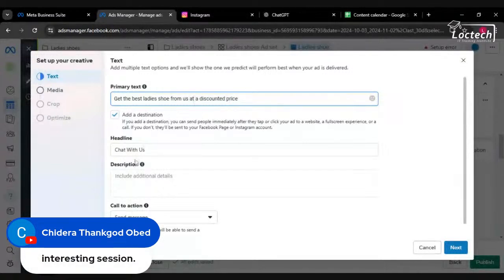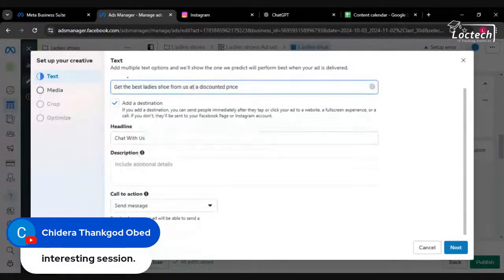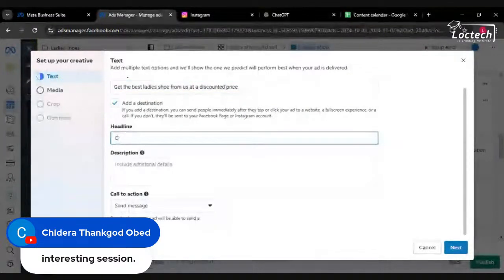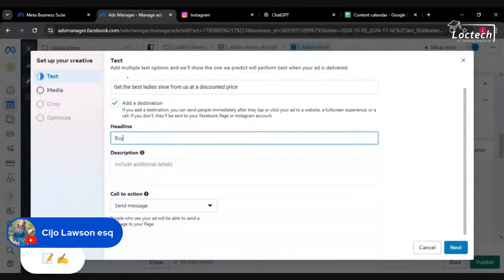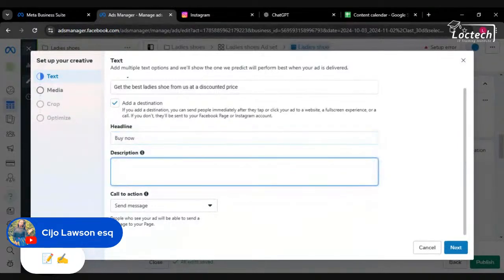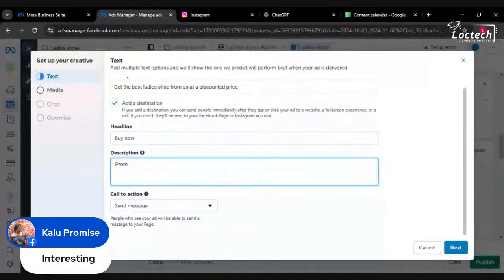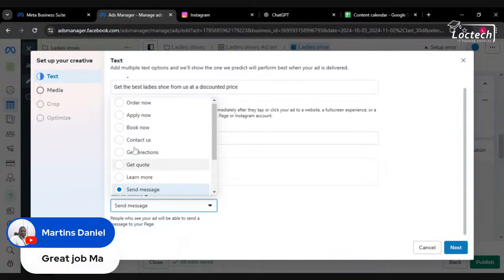Okay, so the call to action might be chat with us or learn more or sign up or something. It's just a call to action. Or buy now, since we are selling, so let's do buy now. So once they click on it, it takes them somewhere. All right, so the description is just a little write-up under this headline, so you can just say promo, promo, promo. Okay, like that.